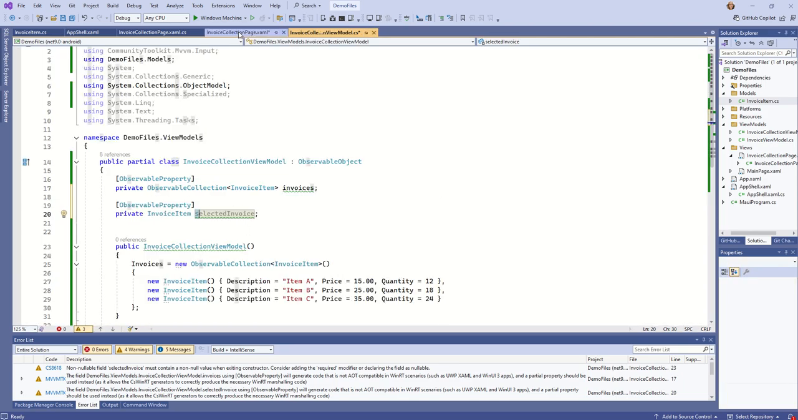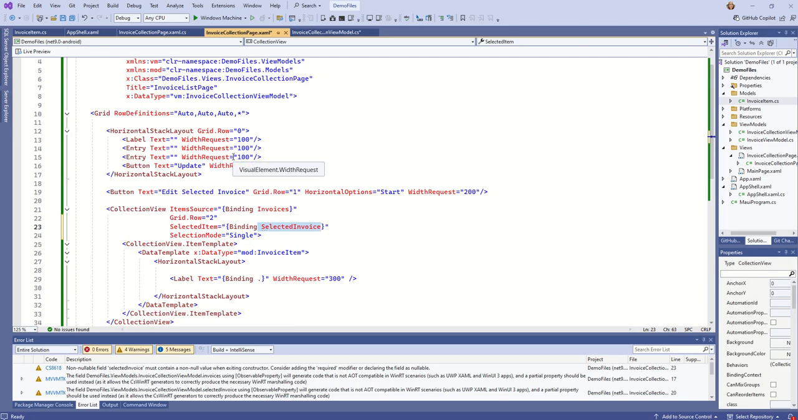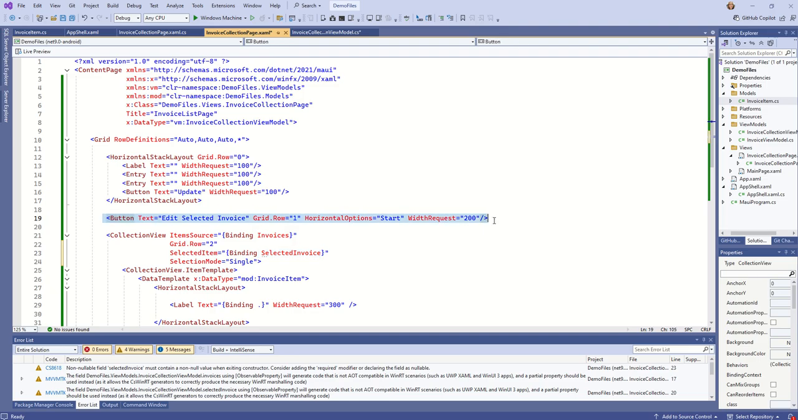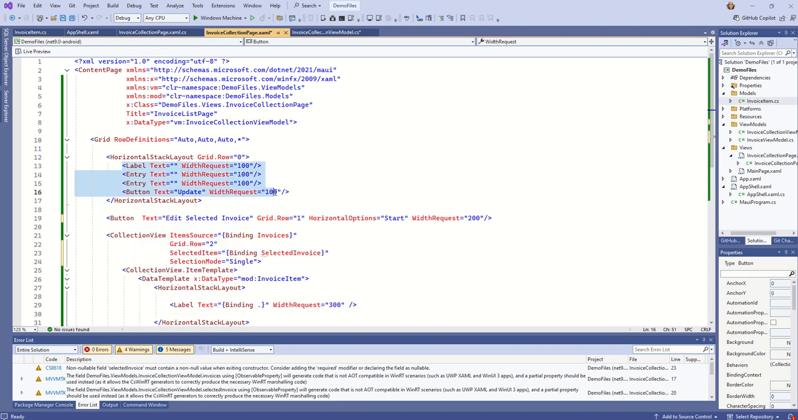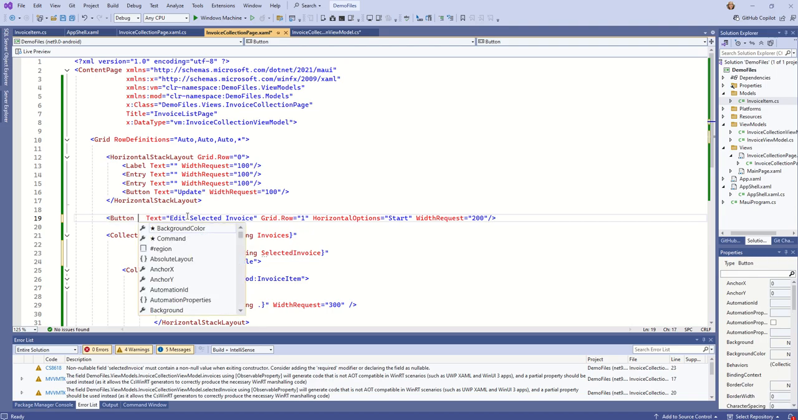The next step in our process here is being able to take that selected invoice and decide that that's the one we want to edit. So on our XAML page, we want to be able to click on this edit button, and that's what causes the invoice to populate our edit form up here. So I'm going to add a command to this button, and this button command is going to be bound to a command in our view model, and that command in our view model is going to take the selected invoice and fill out these form properties with its values.